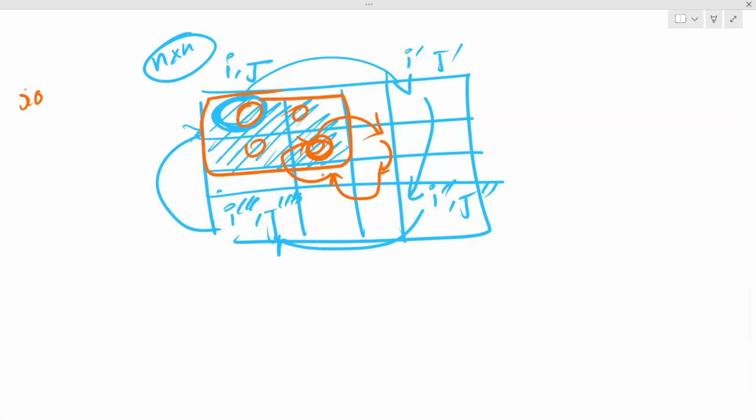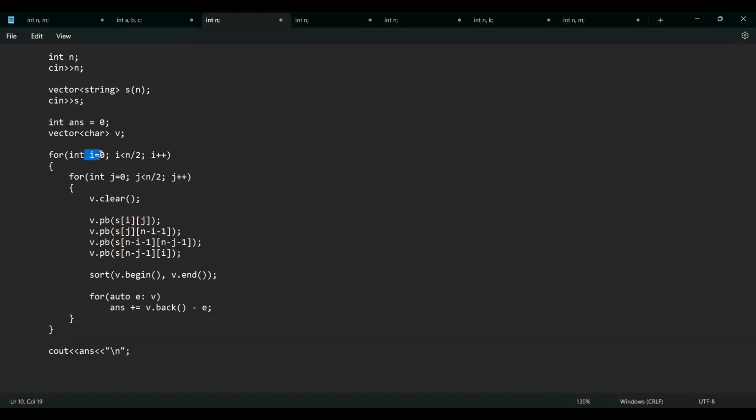So i is starting from 0 and i will be less than n by 2. j is starting from 0 and j is less than n by 2. So I'm only in that left upper corner, and for each of the current cells, I'm first clearing my vector, and now these are the four cells which are part of the cycle. So how will you find those four cells?